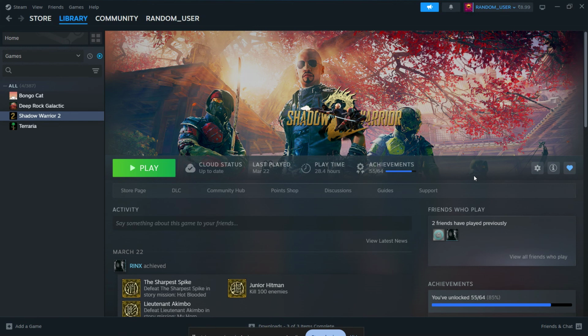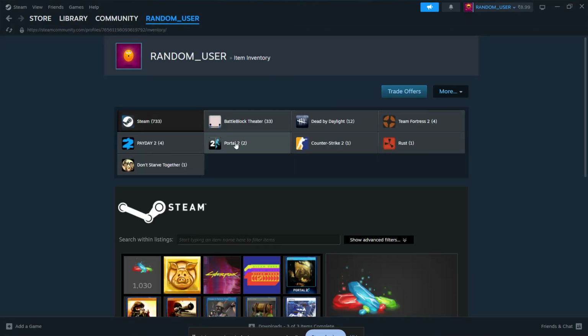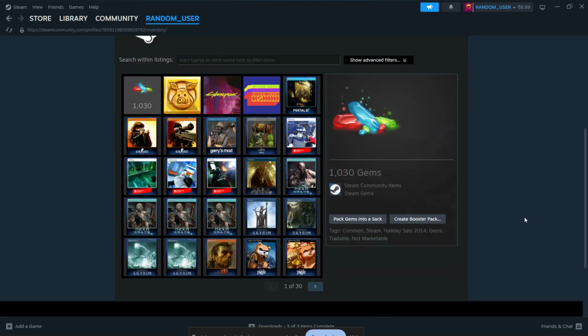Alright, let's get started. First, open Steam and make sure you're signed into the correct account. Once you're in, look at the top of the Steam client and click your profile name. From the menu that appears, select Inventory. This is where Steam shows all of your items, cards, skins, and trade-related options.